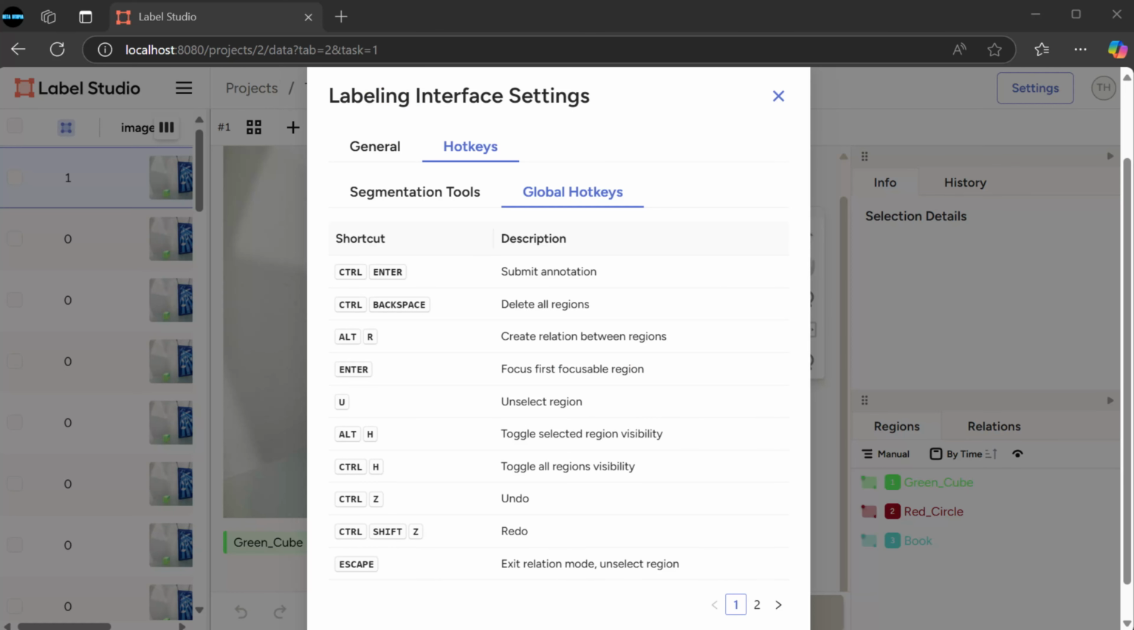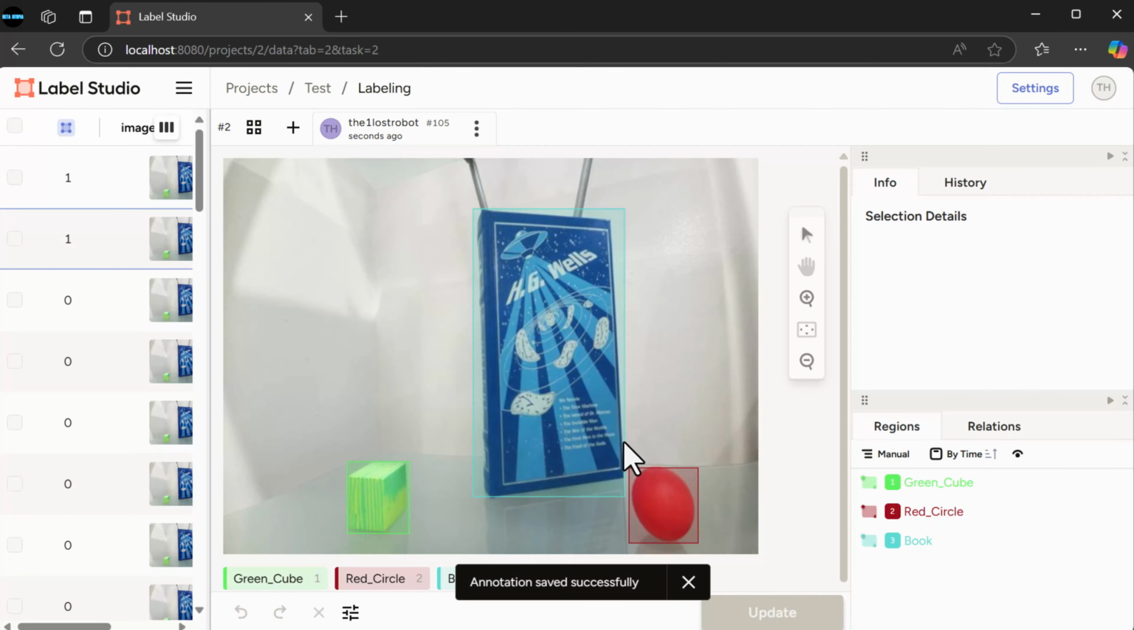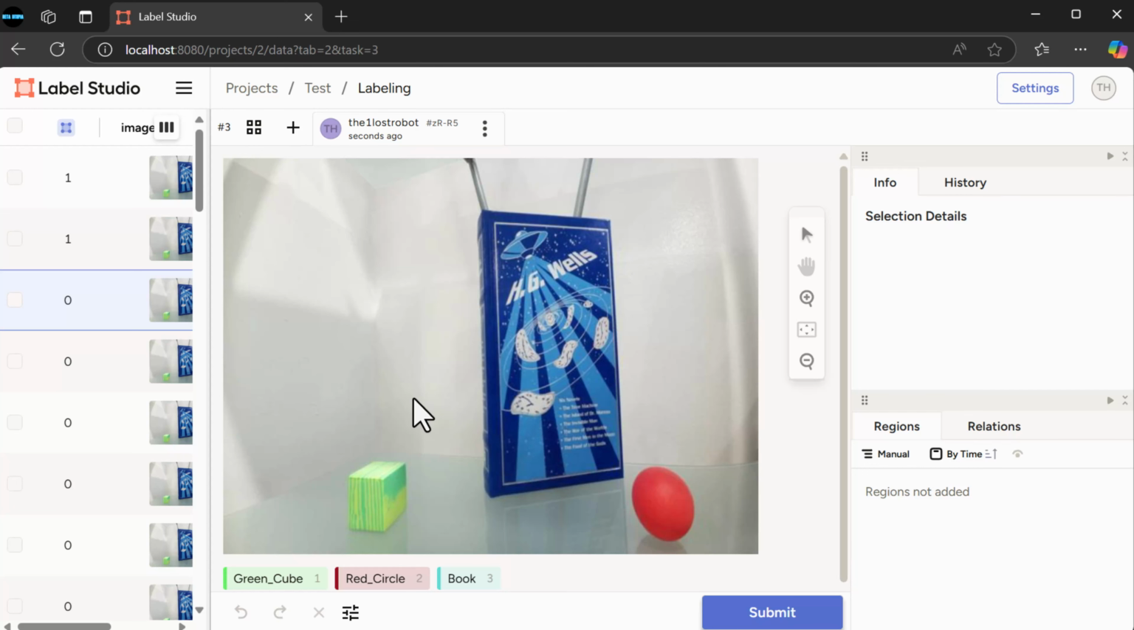You can also use hotkeys to speed up your process. If I hit 1 on my keyboard, it's going to select the green cube. If I hit 2, it's going to select the red circle. And if I hit 3, it's going to select the book. Control Enter will submit. Do this for all your images.